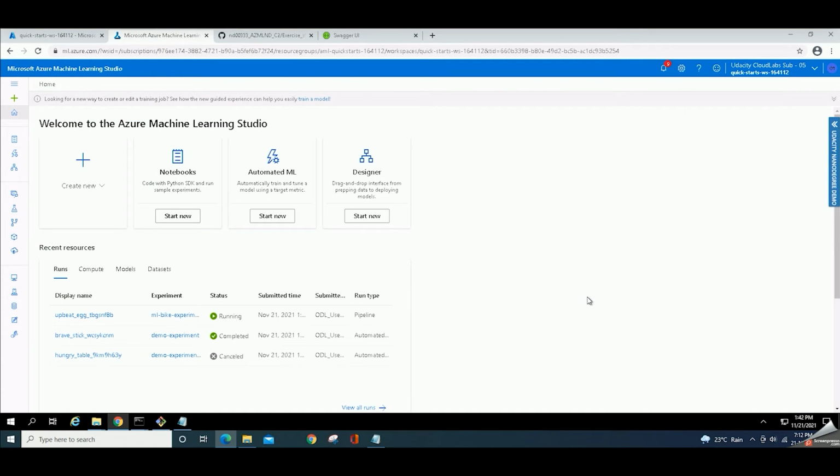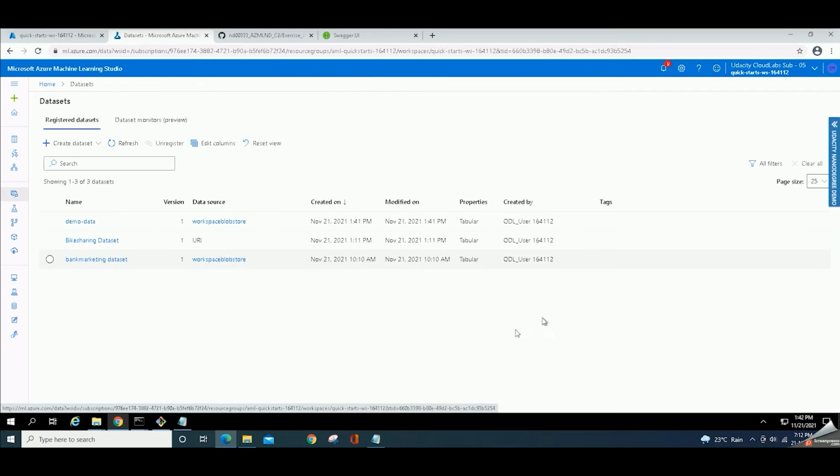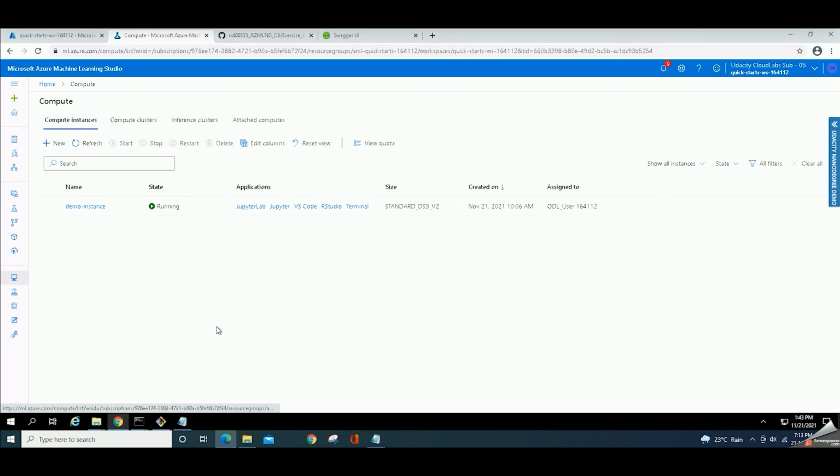Yeah, this is our Azure ML Studio, and before we start we need to register or get the data. Okay, so you can create data from your local files, and for this application I'm using bank marketing data which I have already registered here. Okay, and once you register the data, just go to the compute place.